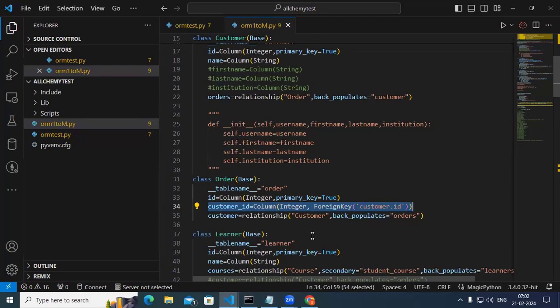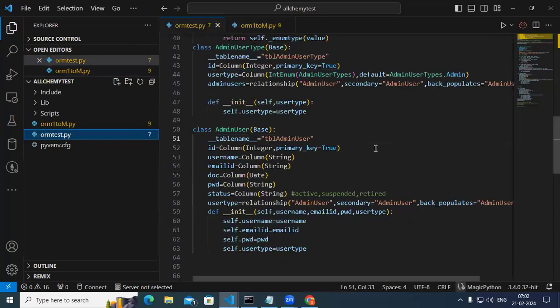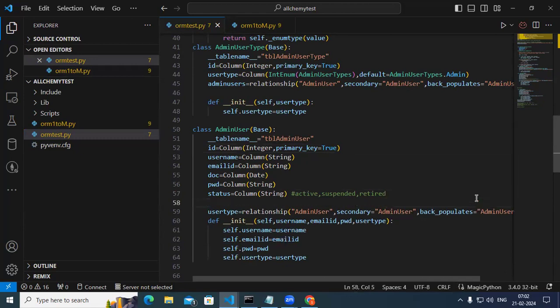Okay, come to this particular code. And in this, we need to set it in the admin user. Okay, we put this one here. U type.